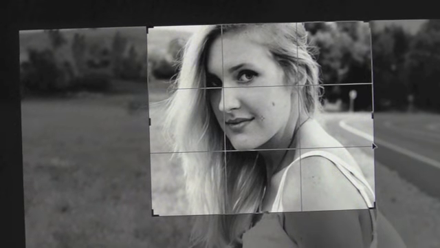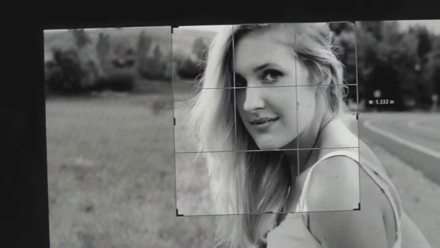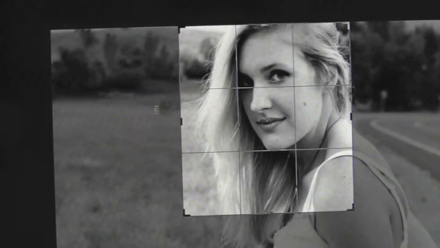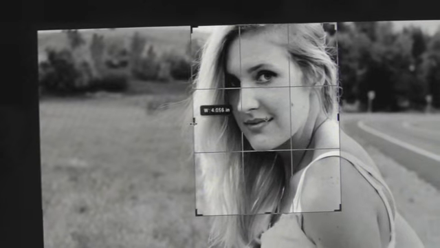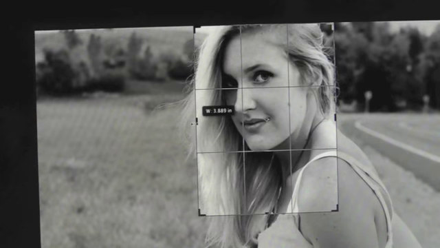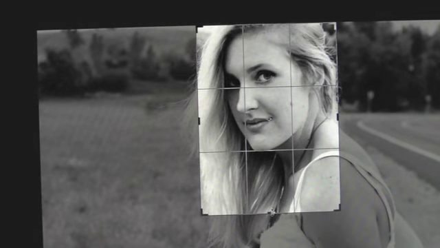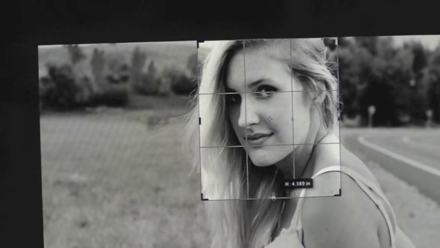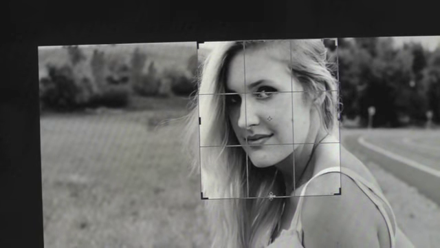Now in my program, I can move these sides. I can grab this little button and maybe move it over. I want to get rid of some more of that. I want to move this over, maybe get less of the background. And I don't know that I want so much down there below her neck either. So I'm going to focus in.